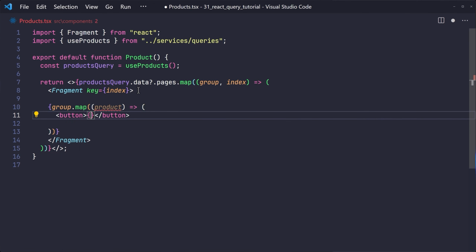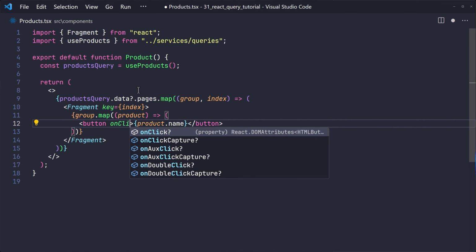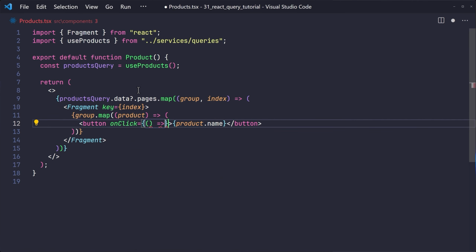And again, for this, inside this, we're going to add a button here, and I'm going to pass the product.name as a label of this button. And on click of it, I'm going to return a simple function. When the user clicks on this button, I want to somehow save the ID of this product here because we're going to need it in the future.